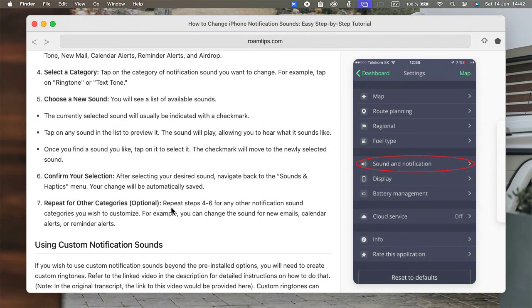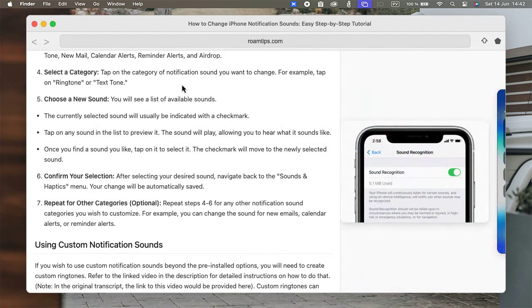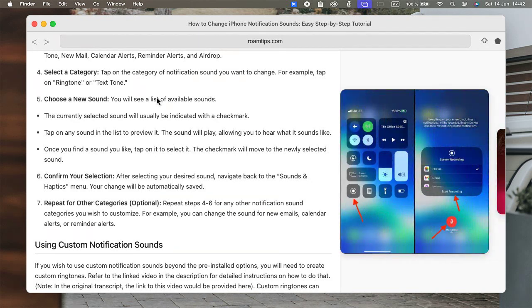Once you're in Settings, scroll down until you find Sounds and Haptics. Tap on that. Now scroll down again, and you'll see a list of different categories of notification sounds. These are all the different sounds your iPhone uses for various alerts.